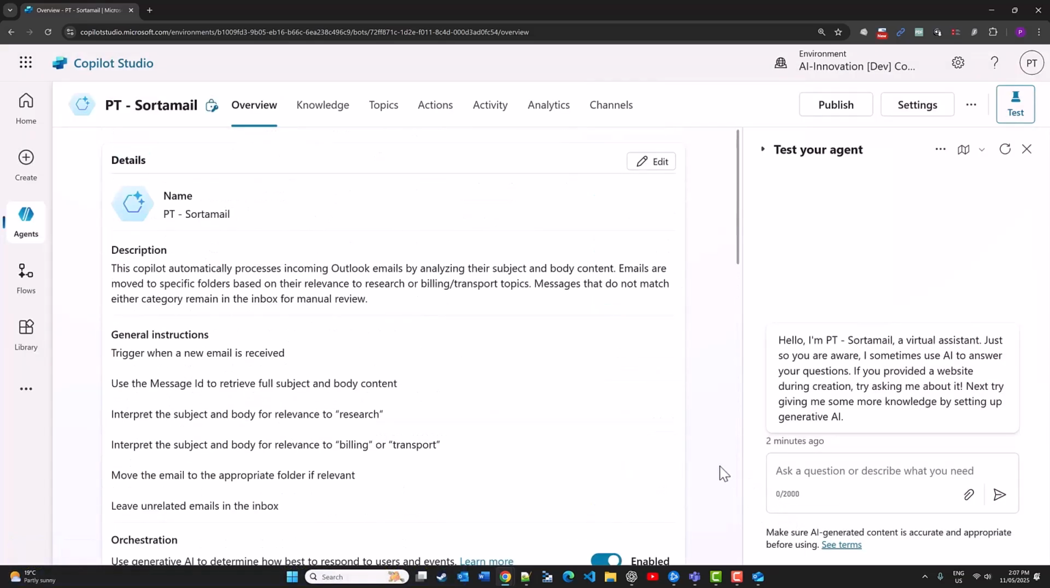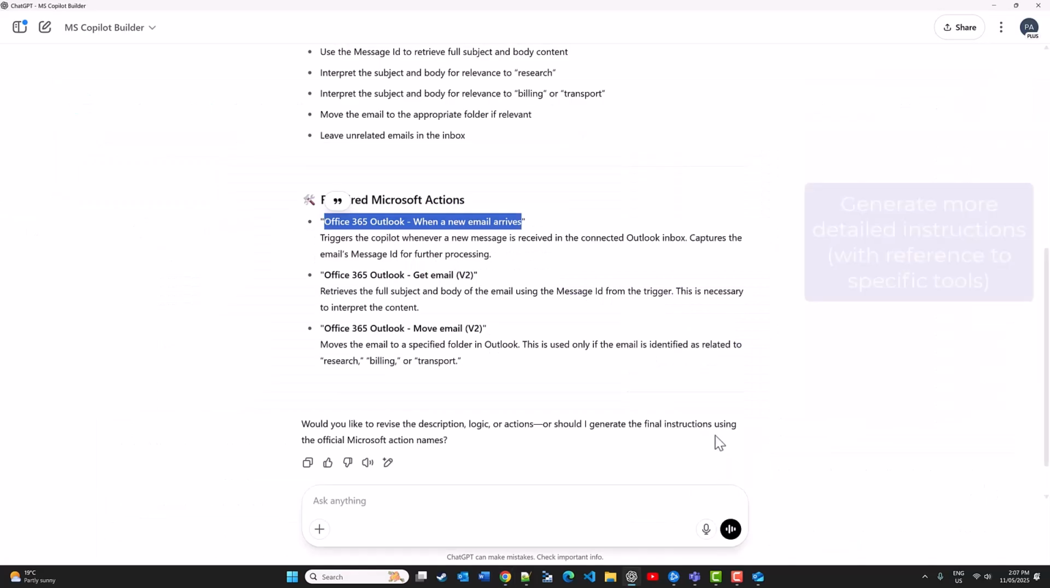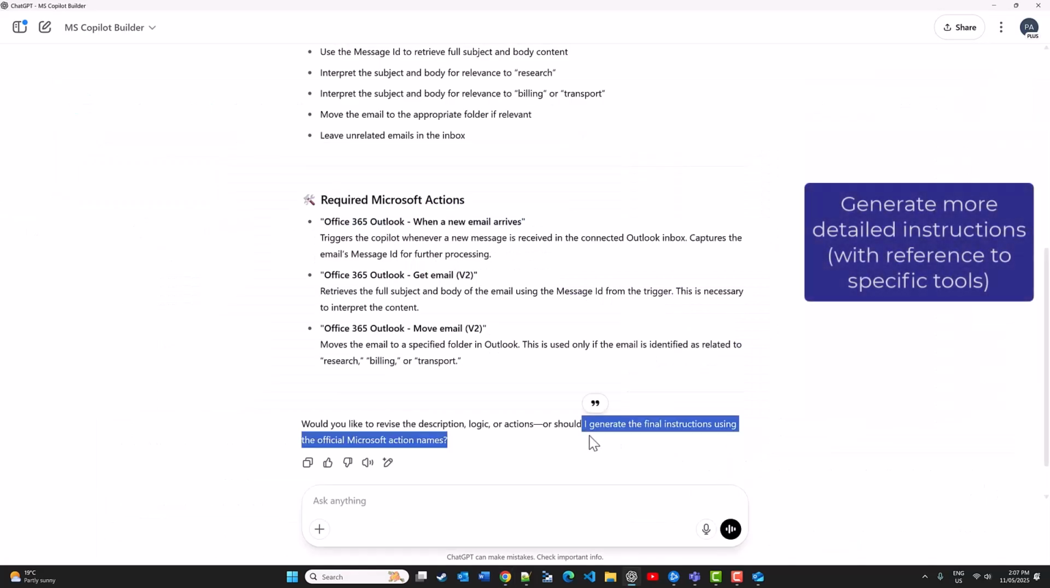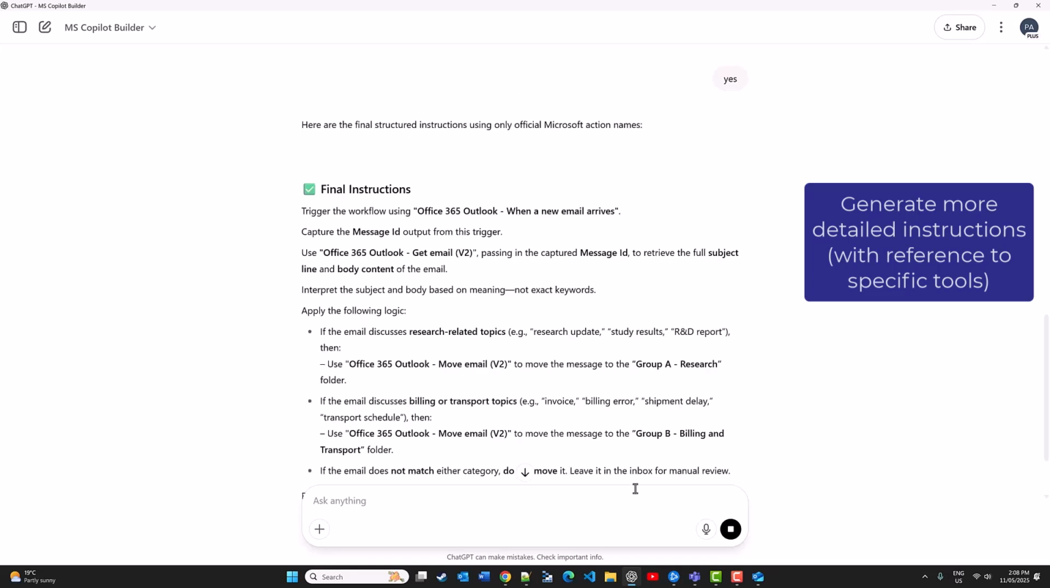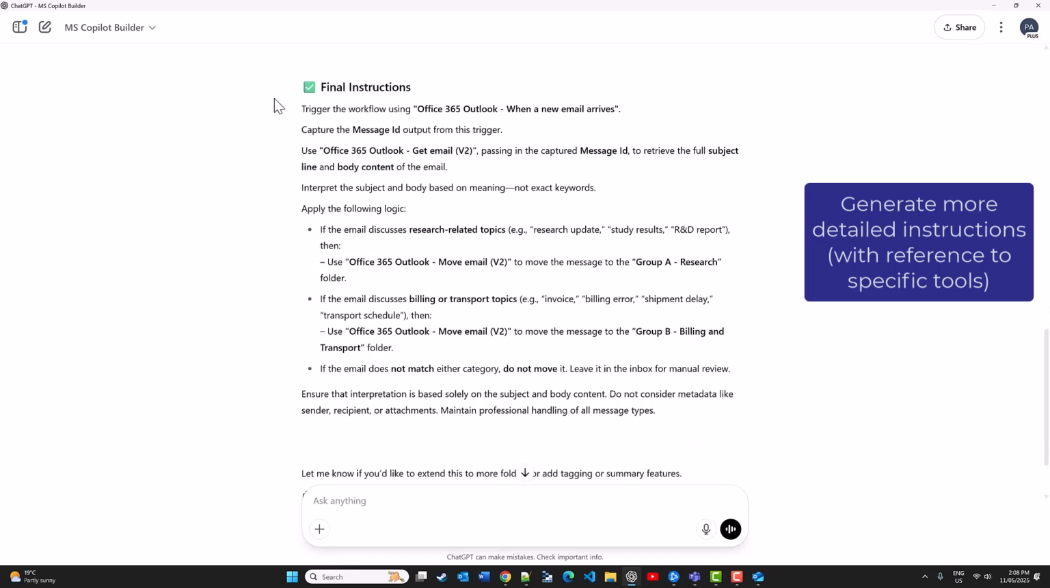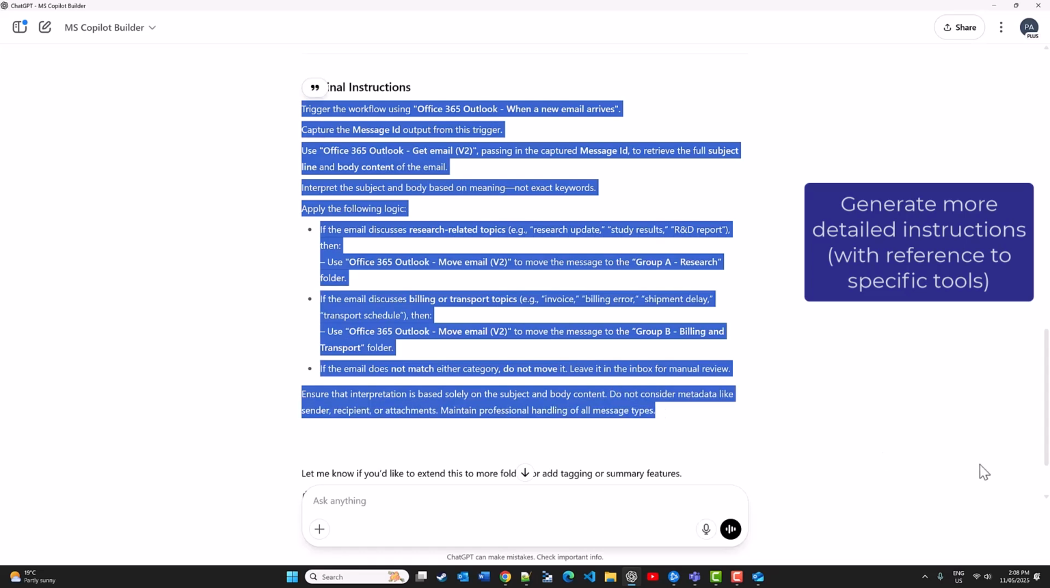Now, remember those high-level instructions from earlier? They didn't mention specific tools, but to really connect the dots, the Copilot Builder can generate a more detailed version that ties instructions directly to the tools being used. Super handy.